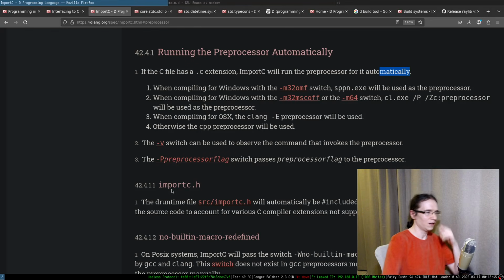Anyways, damn, that's so genius. Stealing features from Zig. Very cool.